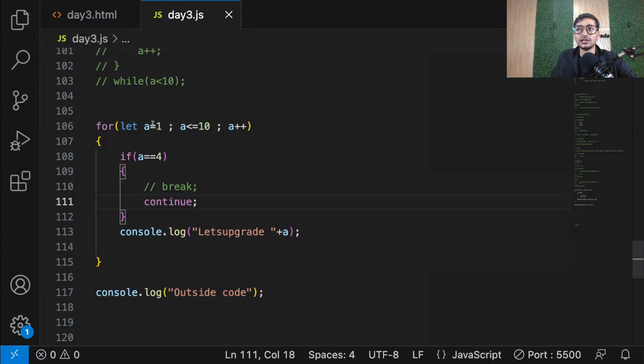See, now again, initially A is 1. Cool. 1 less than 10? Yes. Come inside. Now I know this condition is false. So this will not happen. Leave it. It will print let's upgrade 1. Nice. Then A++. A will become 2. Again, condition is wrong. Let's upgrade 2 will be printed. A++. A will become 3. 3 less than 10? Yes. Is the condition correct? No. Skip the block. Print let's upgrade 3.